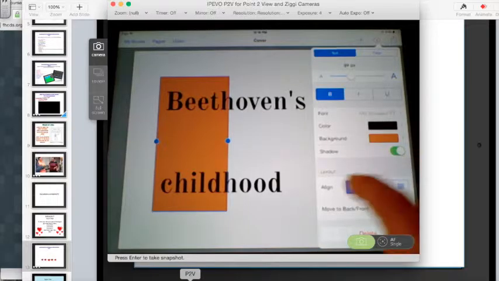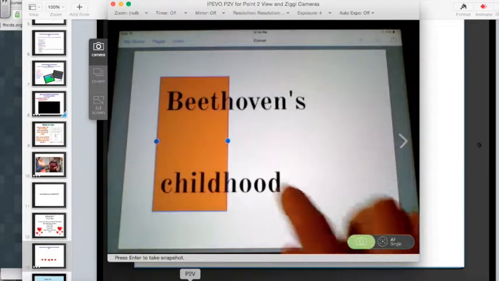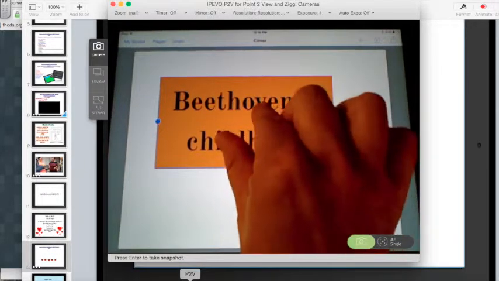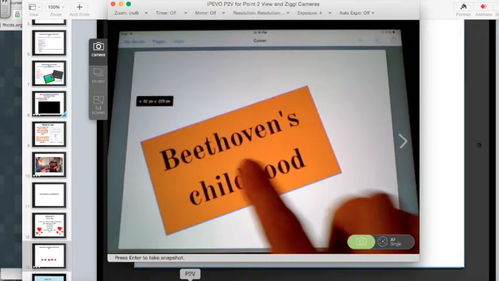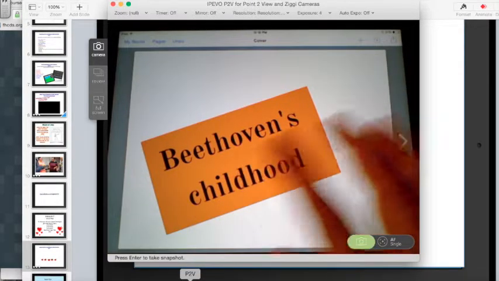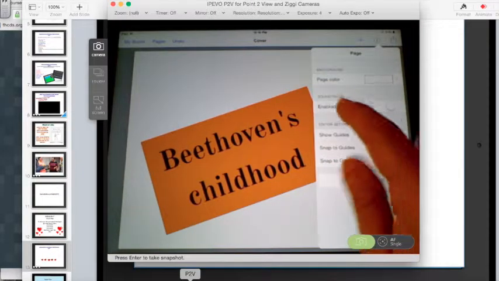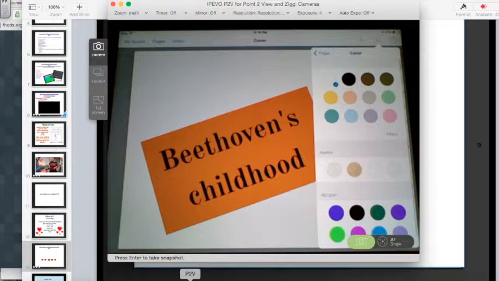I can add a shadow to it, and I can align it. There we go. Isn't that nice? Just like with your pictures, you can just tilt it a little bit. What if you want to change the background of the whole cover? Because this is the cover. You can do that again in the eyes.